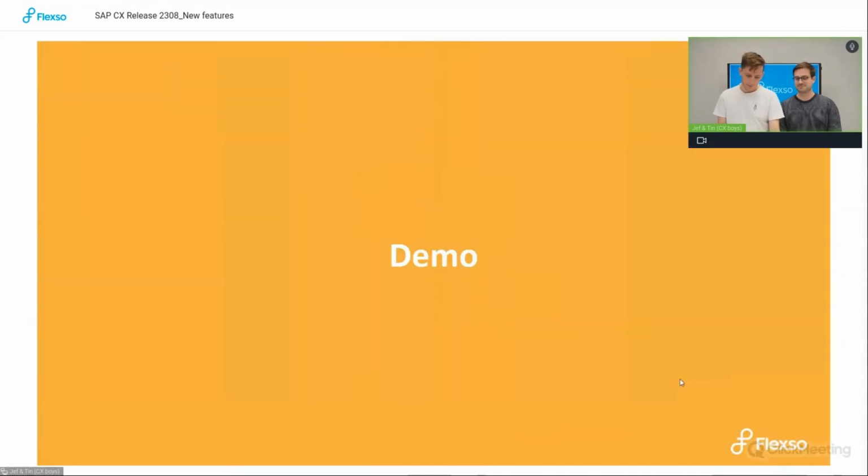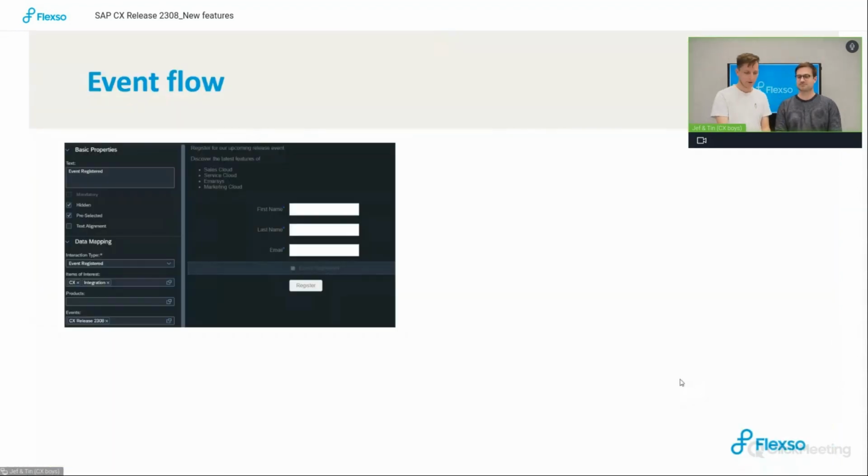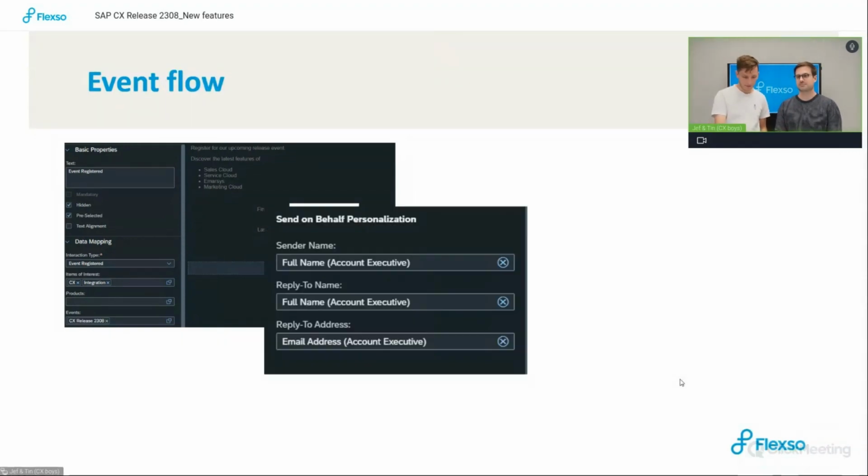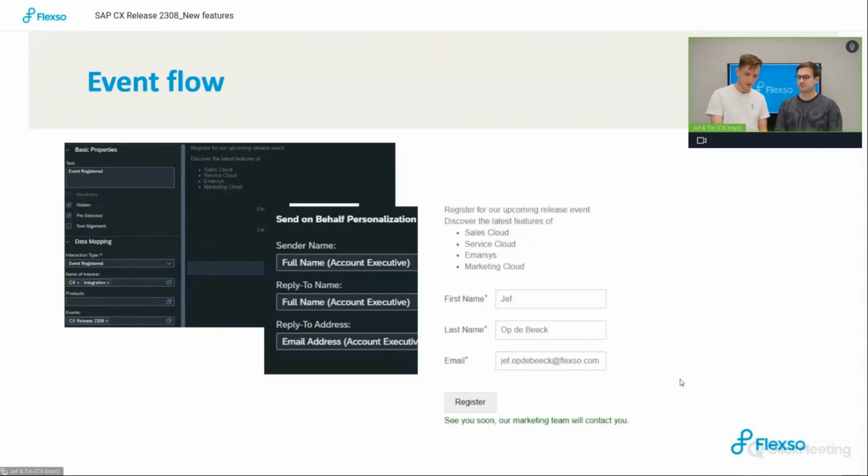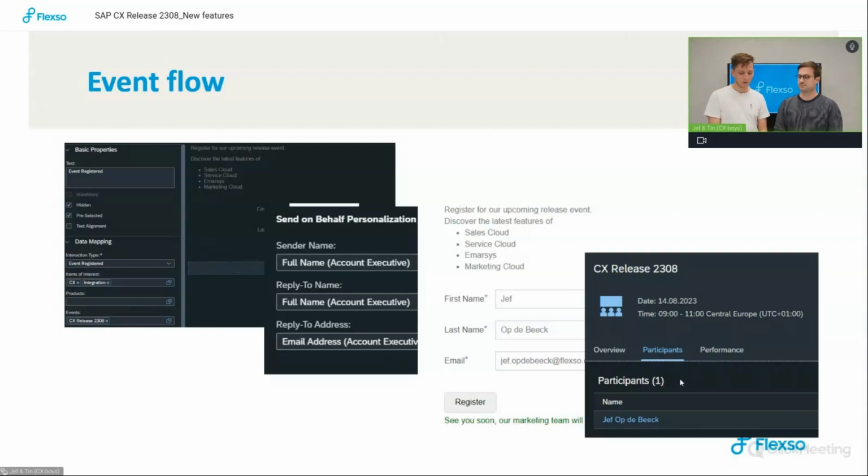Going back to my slides, if I summarize the event flow, we can have the form linked to the existing marketing events. I can send out my email with the send on behalf feature. People will register in the form that we created, and this will be updated as a participant on my marketing event. So the whole flow is in Marketing Cloud, starting from this release.